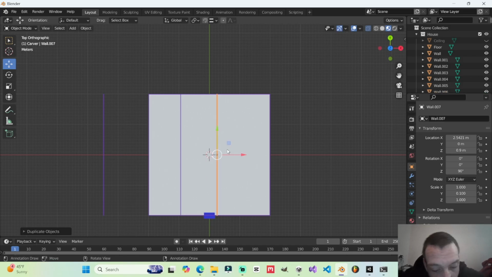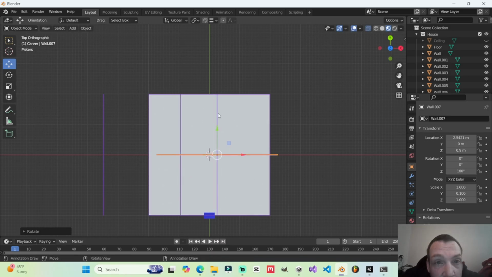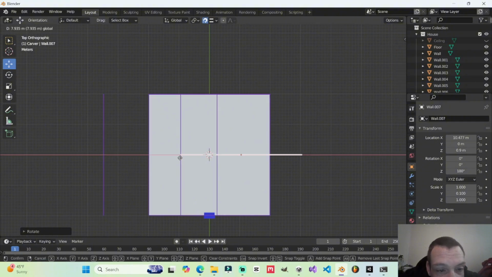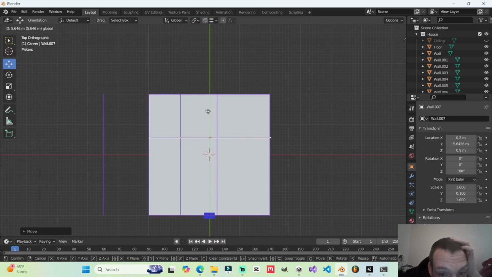Shift D, and then we're going to rotate this on the Z, 90 degrees. I think that was Z, right? Yeah. Rotate on the Z, 90 degrees. And then we're going to take off snapping, and we're going to do the bathroom first. We need to figure out how big we want the bathroom, or how far we want it in. We can just do it like that for now.